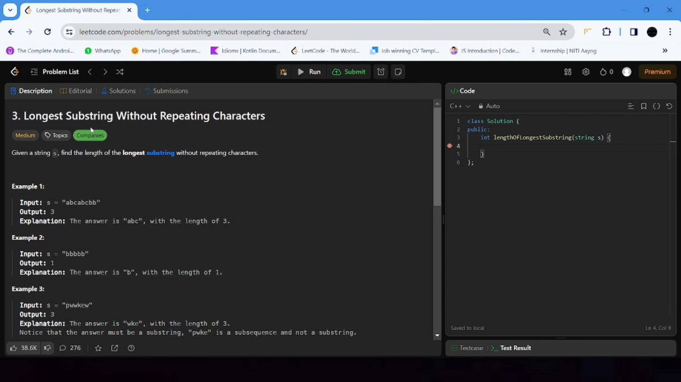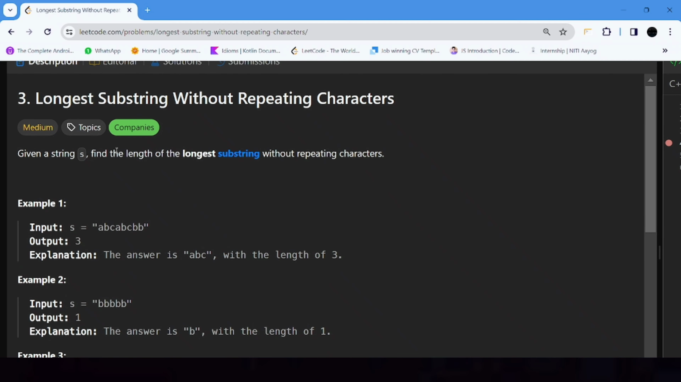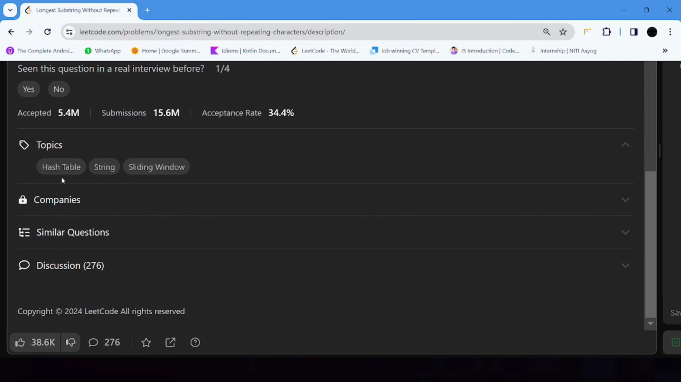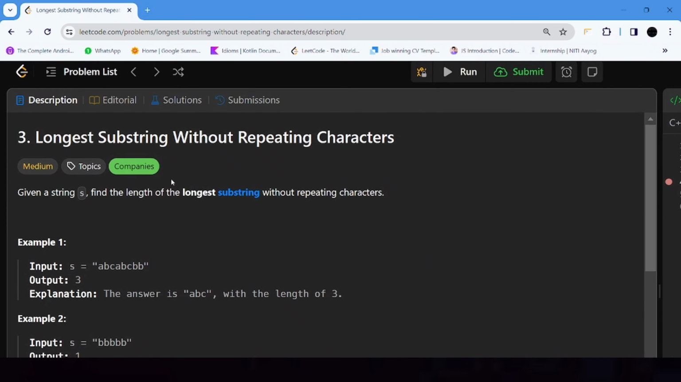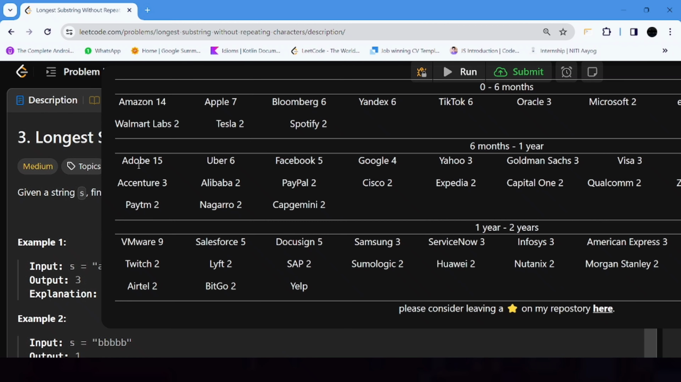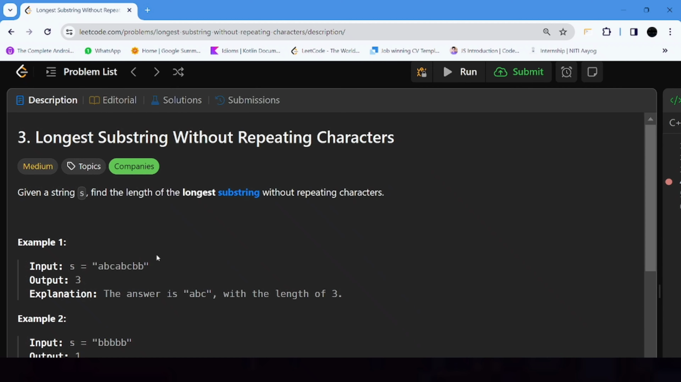Our today's problem is Leetcode 3, longest substring without repeating character. It is a medium level question and it consists of topics such as hash table, strings, and sliding windows. It is asked in many companies like Amazon, Apple, Bloomberg in recent 0 to 6 months, and it is asked in Adobe, Uber, Accenture, Paytm, and many other companies. So let's read out our question so you will be getting it more clear.